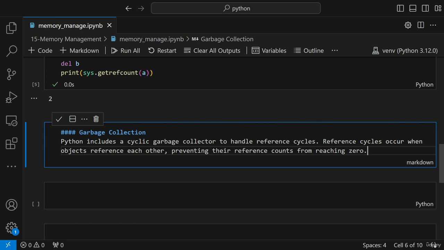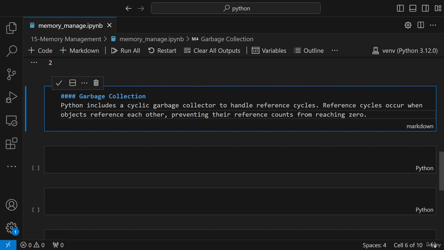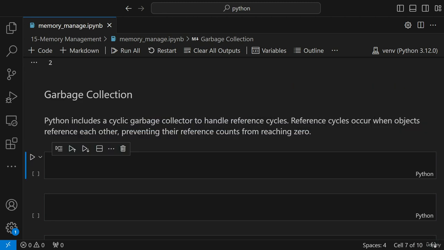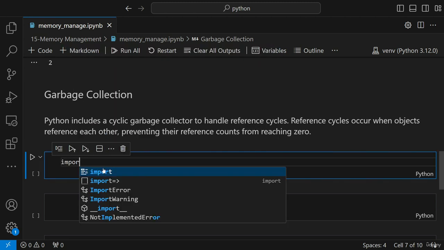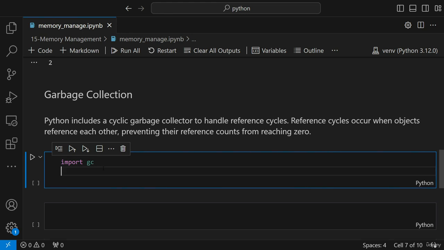So in Python, you have something called the garbage collector, garbage collection. It includes a cyclic garbage collector to handle reference cycles. Reference cycles occur when objects reference each other, preventing the reference counts from reaching 0. Okay. So let's see an example. For this, we basically use the gc module. So we will go ahead and import gc. gc is nothing but garbage collector.